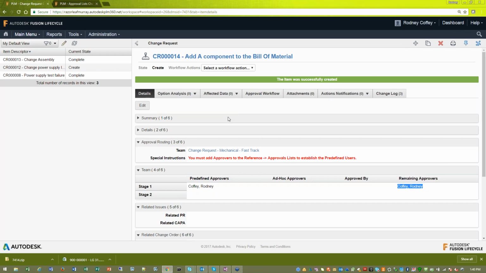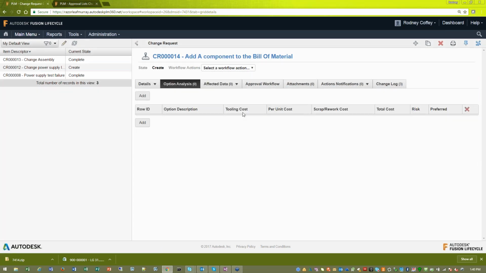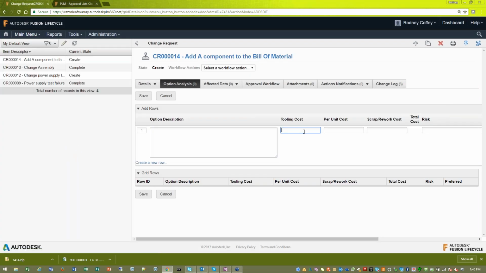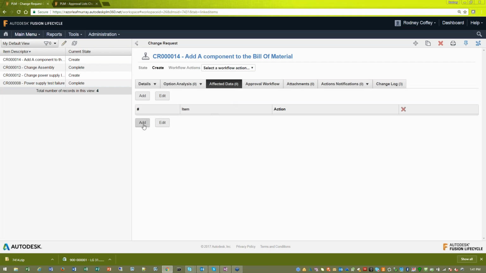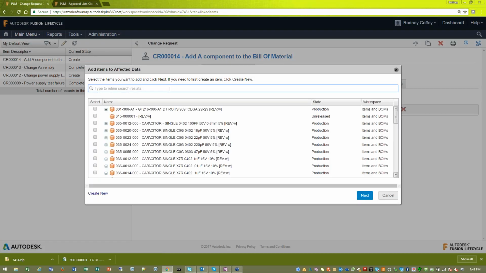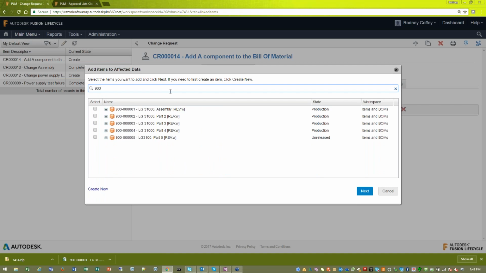Okay. Now on this change request, we have some options. I can come over here in the option analysis. If we knew, for example, this change request was going to impact tooling cost or per unit cost, maybe we were going to disposition it, we were going to scrap or rework that component, what the risk is, I can add that information. We can also say on the request what data is affected. So I'm going to go ahead and add those two components, because I need to tell the people who are going to evaluate this change that we're going to request a change to this assembly and this component.